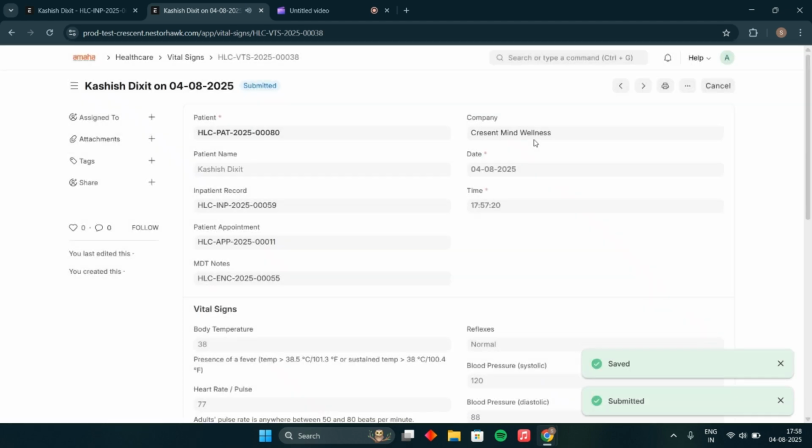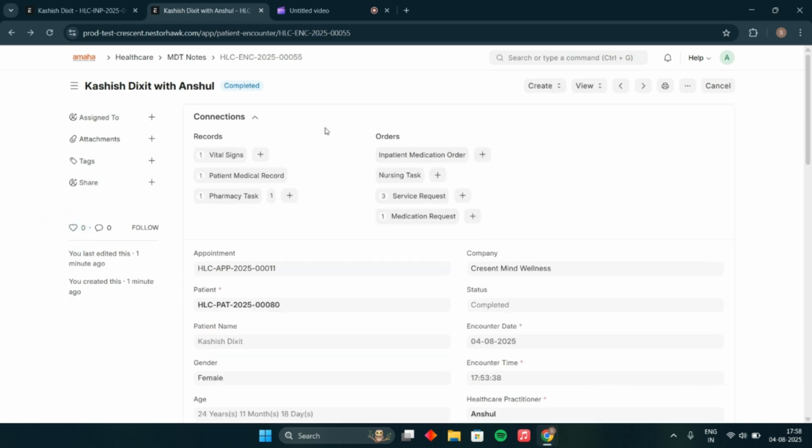And once it is submitted, it will auto-create a nursing task for it.